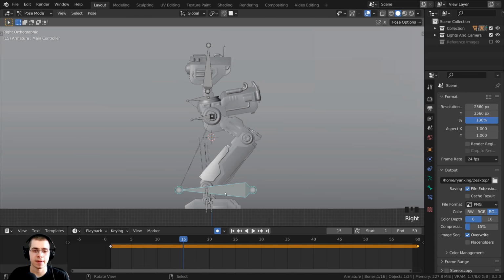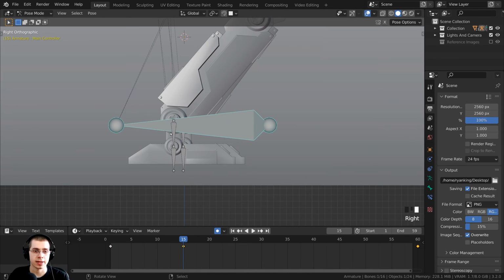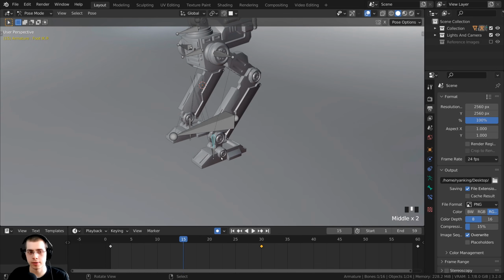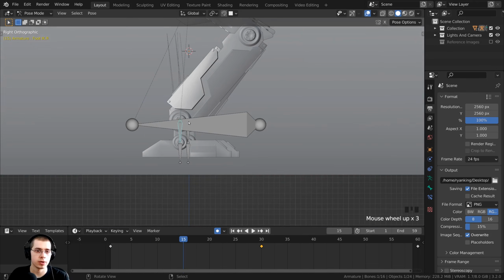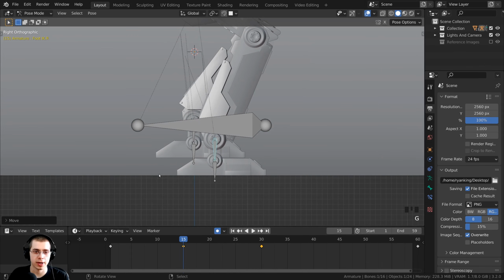So I'm going to select this one here. This is the main controller. I can press G and Z, and we're going to bring that up just a little. Then I can select this foot right here, and this foot is the one which is in front, so it's the right foot. I'll press 3 for side view. I can press G to grab, and I'm going to stick this foot right down there. So put it down there on the ground.